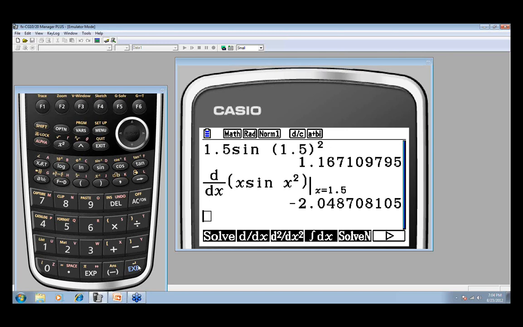2.0487. Now one of the big things that's been on almost every test I've ever been able to look at or get study guides for has always had the question of, is the speed increasing or decreasing? So from this screen they can real easily see that their velocity was positive while their acceleration was negative, so that indicates the speed is decreasing.